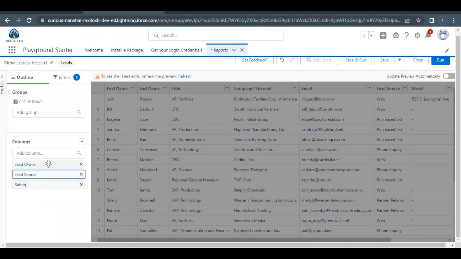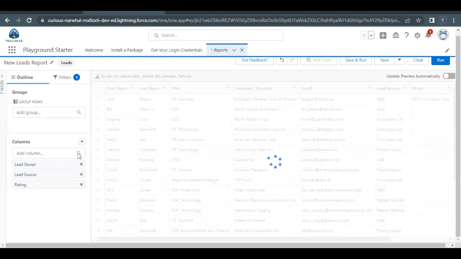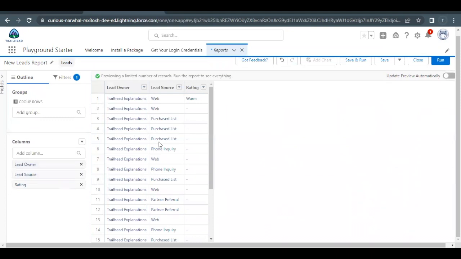The sequence may or might not have any effect at the time of checking the challenge, but I'm making sure that we do not miss any step and just follow the sequence provided in our challenge. So click on the Refresh button. This will update our report. The Lead Owner, Lead Source, and Rating columns have appeared here.